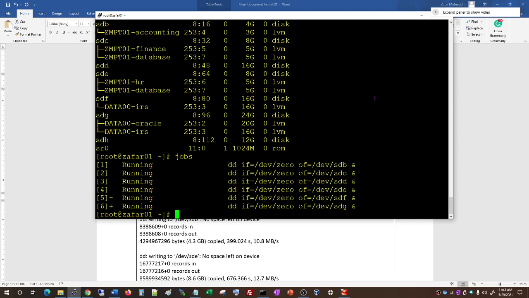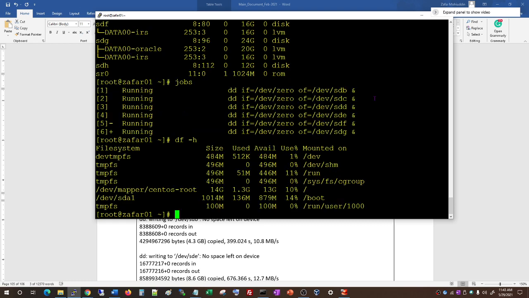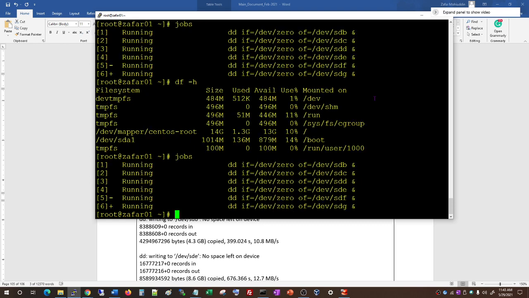So we have so many jobs running in the background. This is only a test. I didn't even know if it's going to work. Okay, so let's see if it's going to work. It's not mounted. I'm going to do jobs. So let it run. But in the meantime, let's go back into my other server and I'm going to explain the dd command in detail.